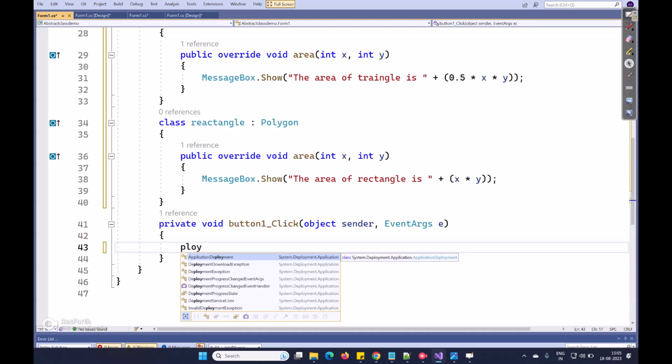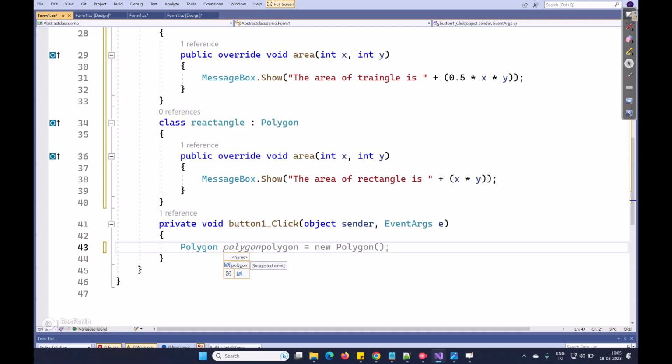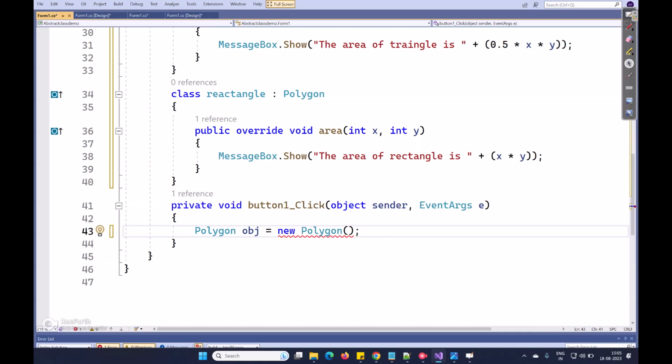Which is the base class here? Polygon, right? So try to declare an object of the polygon. It will not allow me to declare the object of the polygon. It will give me an error. I cannot declare an object of a polygon class because it is an abstract class. What I can do is only create a reference of the abstract class.